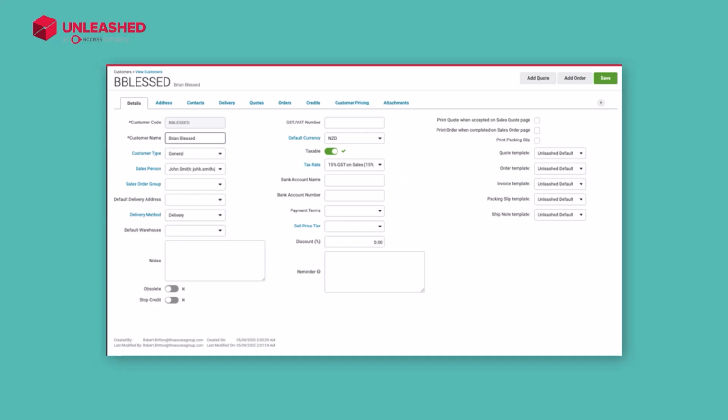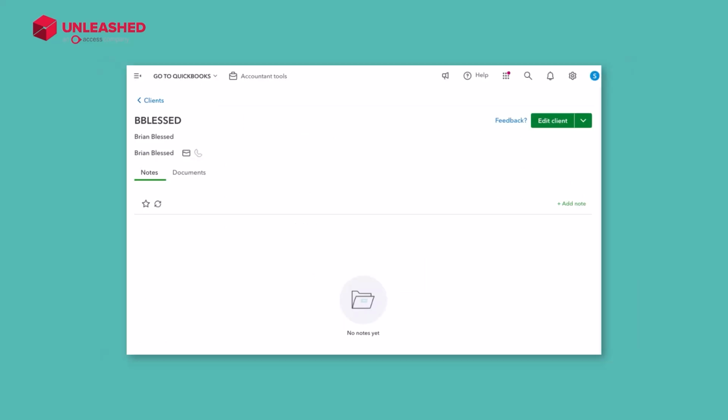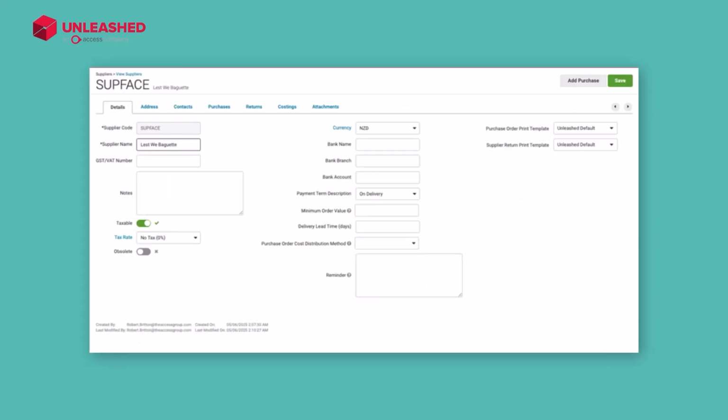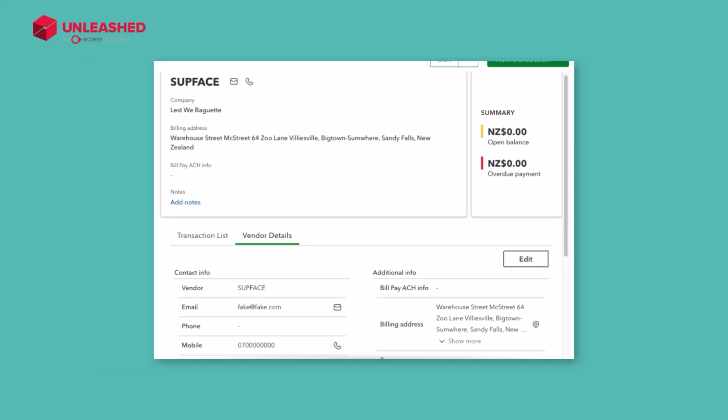When you create a new customer in Unleashed, the customer contact is automatically created in QuickBooks. And the same goes for suppliers. New supplier records created in Unleashed are also added to QuickBooks.